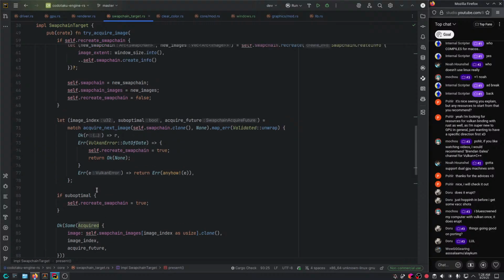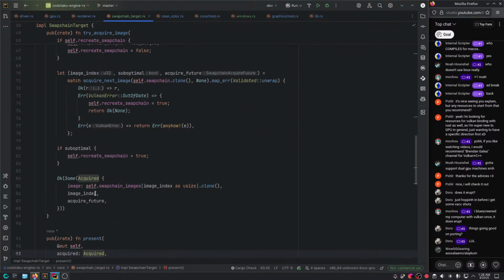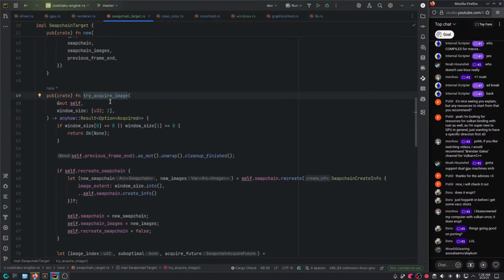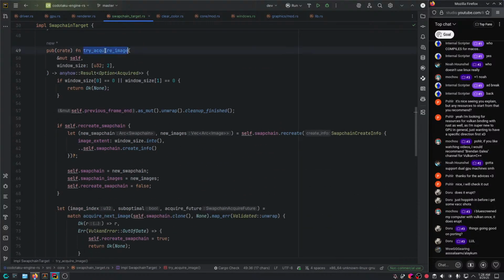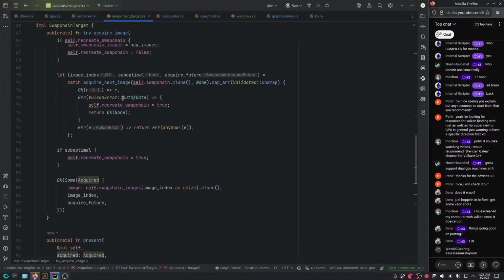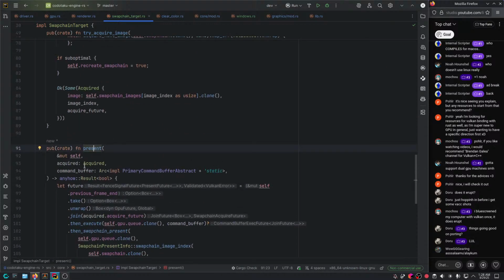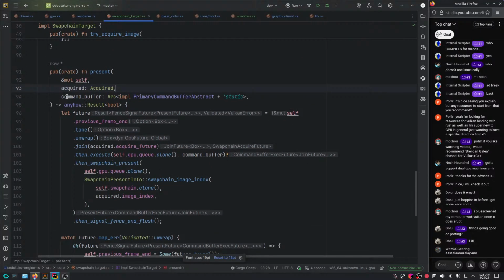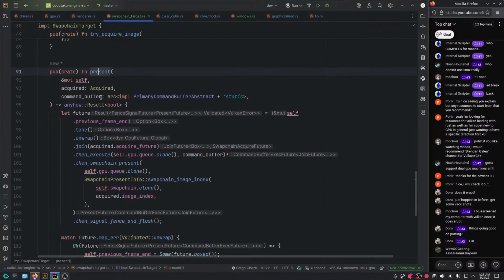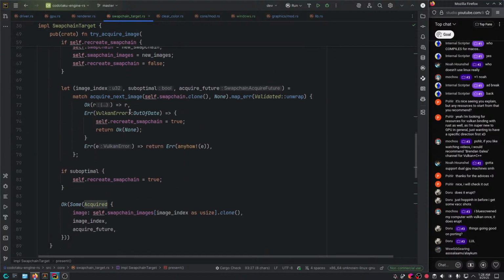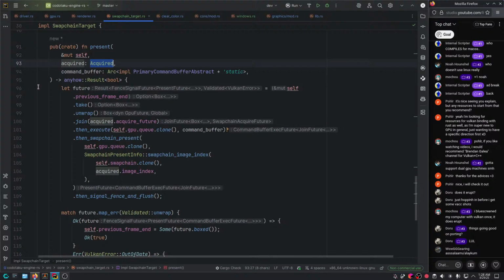Otherwise, if I stored those fields directly, he could call present without calling try acquire image. This makes sure he first calls try acquire image to get an acquired object, then he can pass it to present. So it's just encoding the guarantees really quickly here. The acquired struct contains the swap chain image we want to render to, the image index, and the acquire future. And when you want to present, you give the present function back that acquired token that you got from acquire image. And you do some weird stuff again.